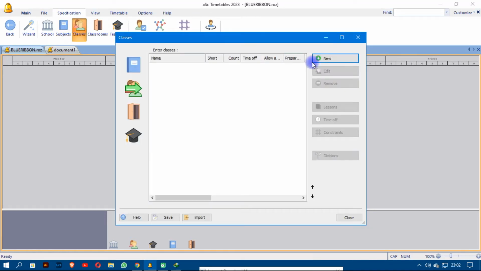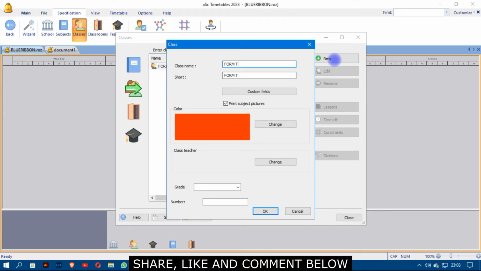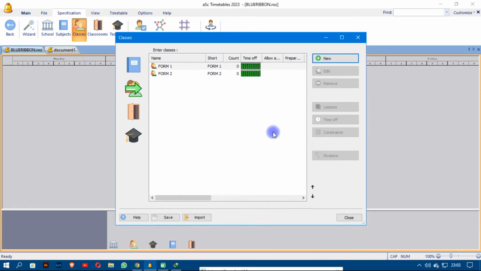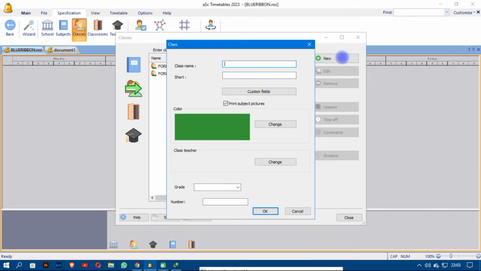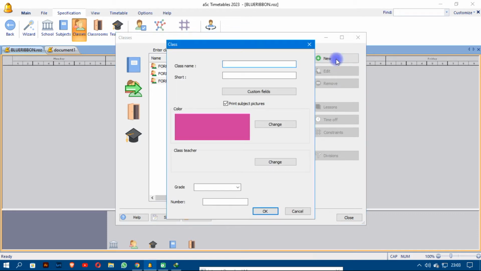In my case, I'm only going to have 4 classes being taught those subjects that I've listed. The first one will be Form 1, and then click OK. The next class shall be Form 2, and then click OK. The next class shall be Form 3. That's okay. And my last class will be Form 4. As I said, I'm making a timetable for the high school.